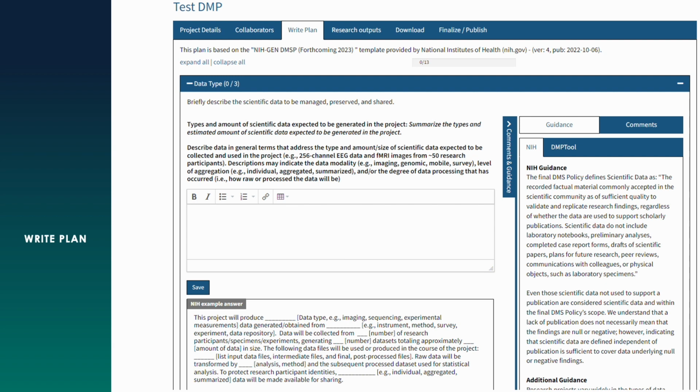Once we open the accordion box, we can begin filling out each field. On the right-hand side, you can leave comments for your collaborators. Guidance will be available here as well from both the NIH and DMPTool. This is the longest section of the plan, but DMPTool gives you guidance and example language at each step.